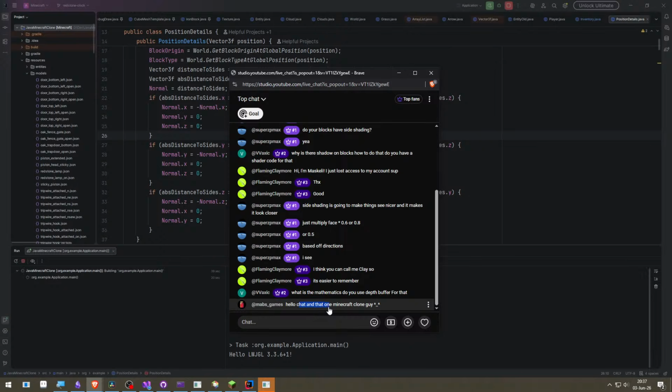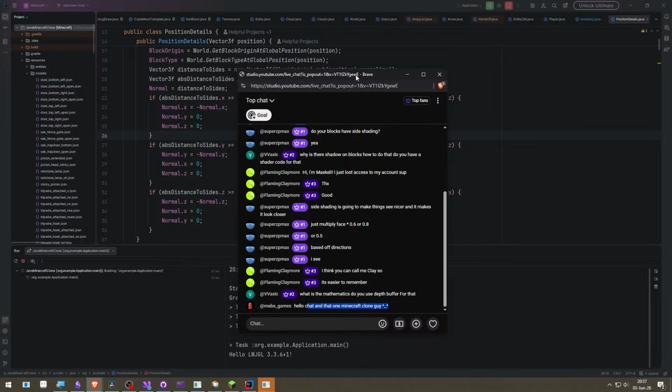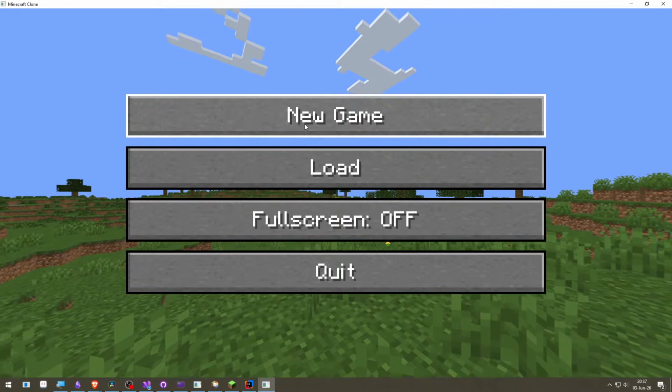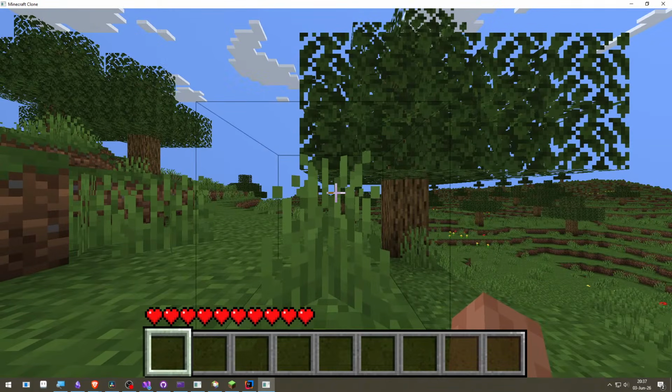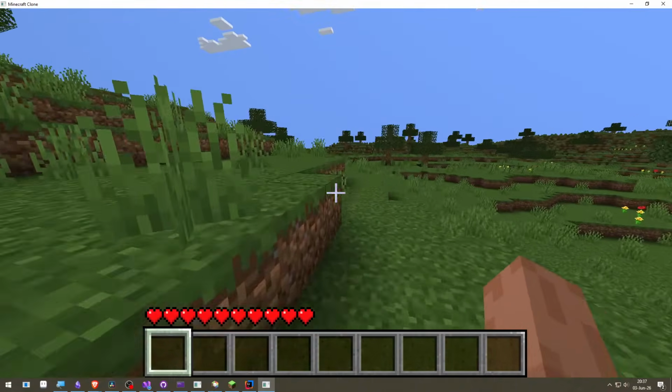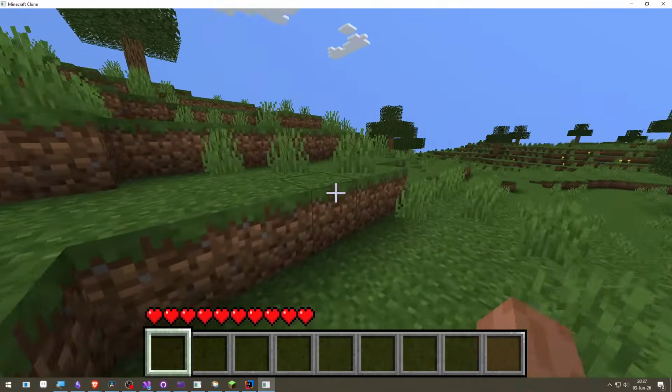Hello chat, and that one Minecraft clone guy. Yeah, just call me Pets. Some people call me Pekka because they cannot. In Bulgaria it's Pets, but most people have named me Pekka to use the K. But here it's the T sound.